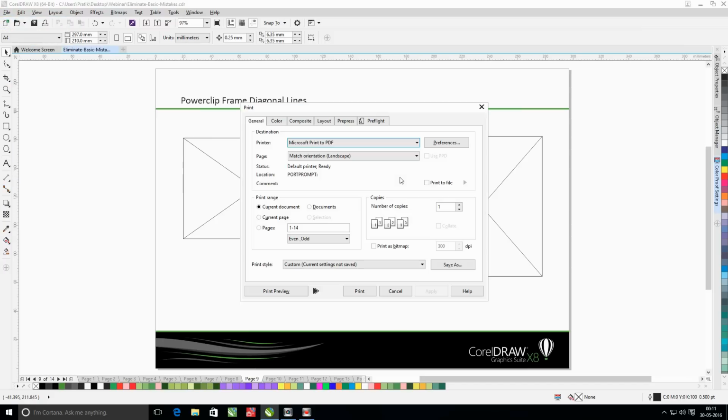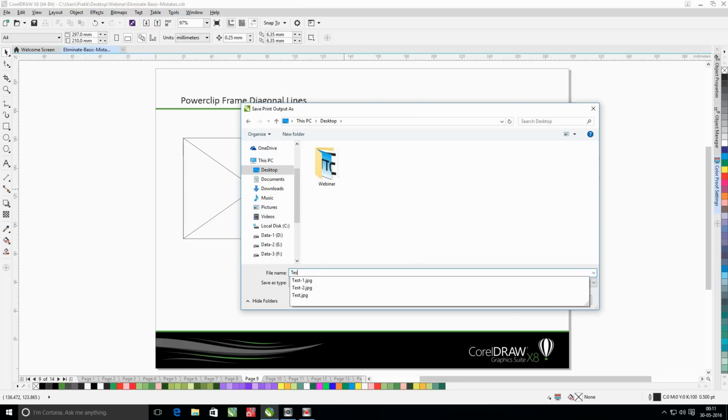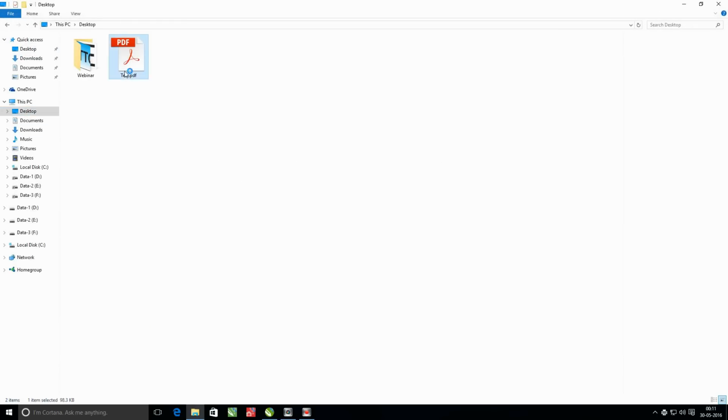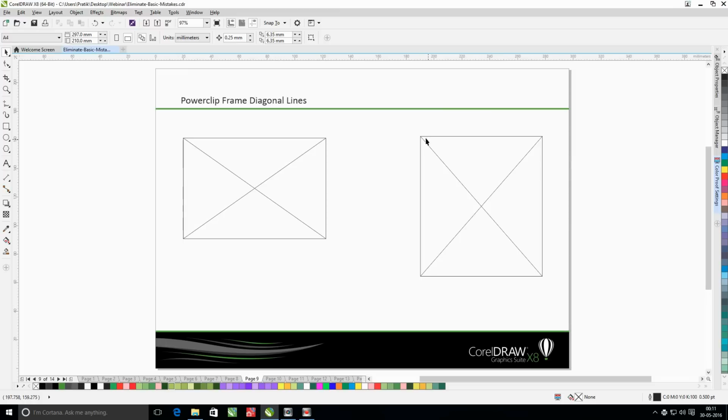So let's say I'll try to print this current page to a PDF file, and let's print it on the desktop. And when you go to the desktop, you can see that those diagonal lines are also printed. So normally you would not want those diagonal lines to be printed or exported to your mock-up designs.